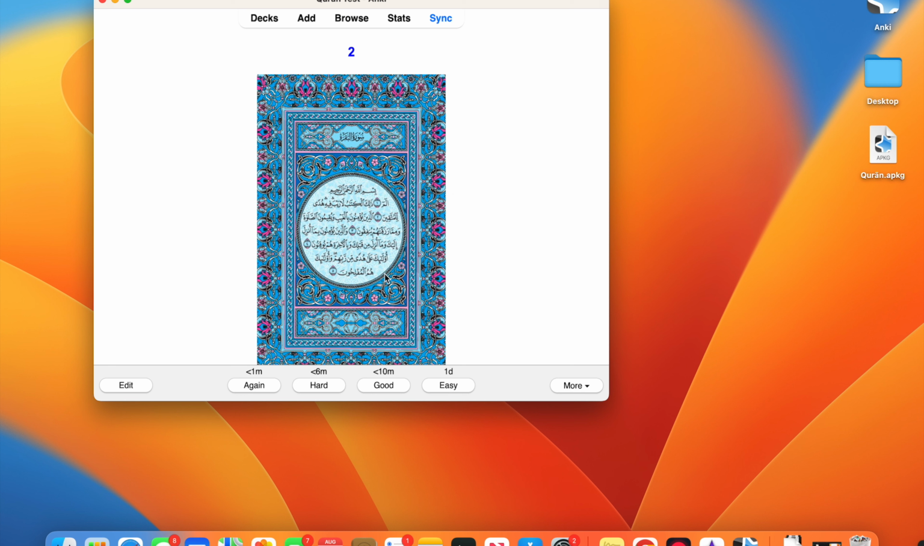Now in Anki, you're only going to be using 2 options. Good and again. This is very important. We're going to ignore hard, we're going to ignore easy. Because if you keep hitting easy, the intervals will increase too much and you'll start to forget. So again, if you make any mistake, even if it's 1 mistake, you'll go ahead and hit again, because the goal here is perfection. If you make 0 mistakes, you'll hit good.